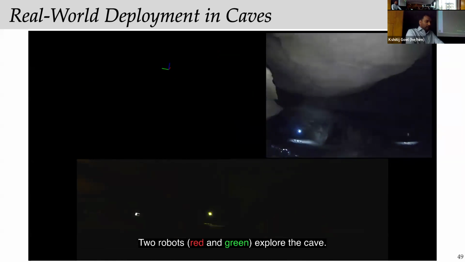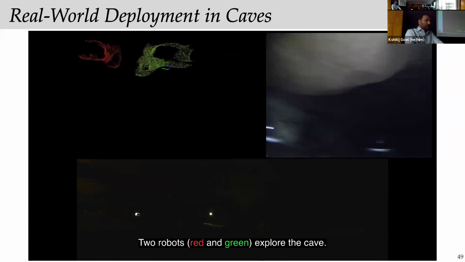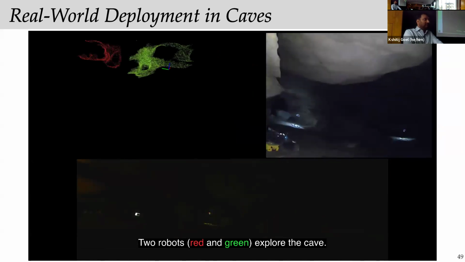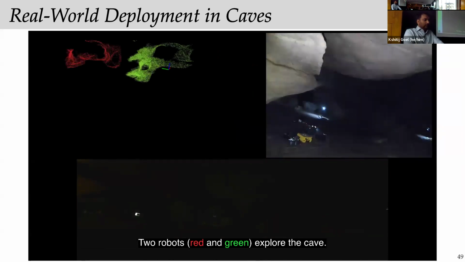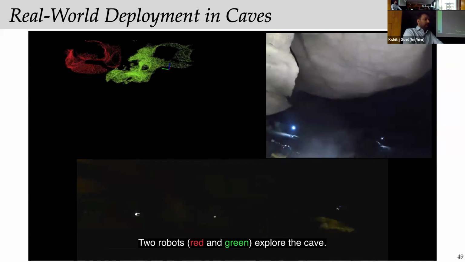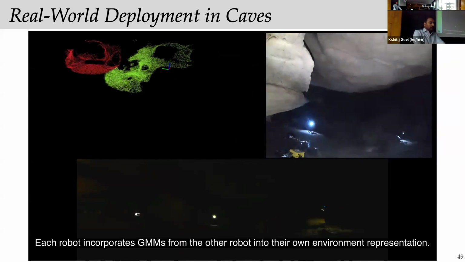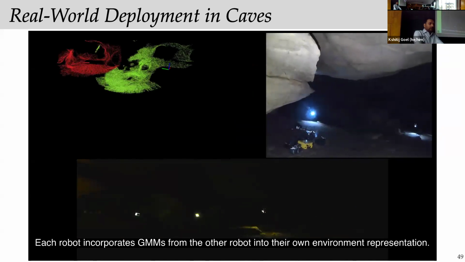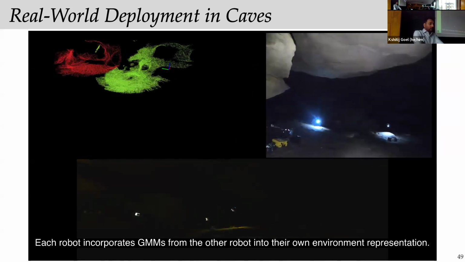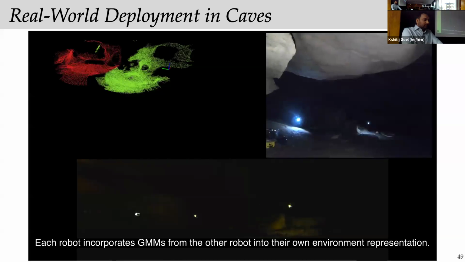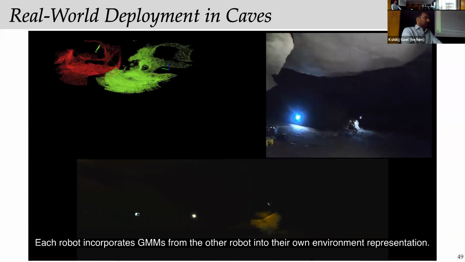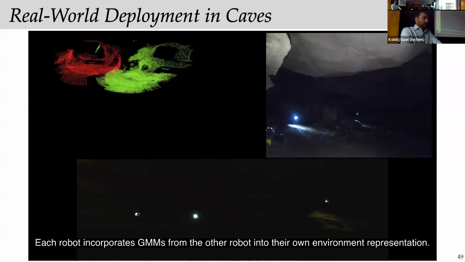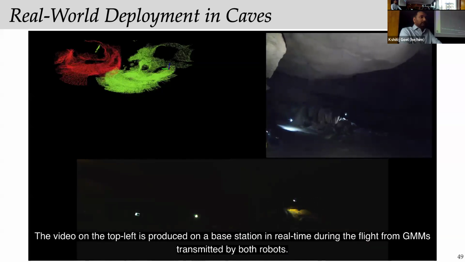Here's the deployment video. On the top left, we are seeing reconstruction in real time, as seen on a base station within the environment. On the top right, there's the actual flight video as captured from a helmet camera of one of the operators. And we can see dense reconstruction from 2 robots in a wild cave from these robots.